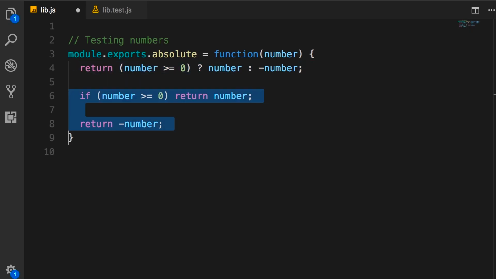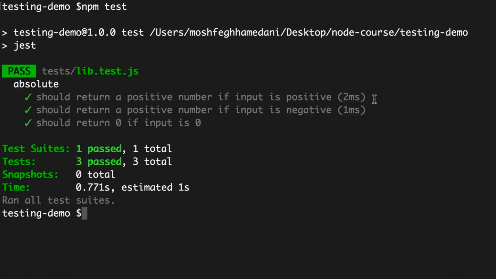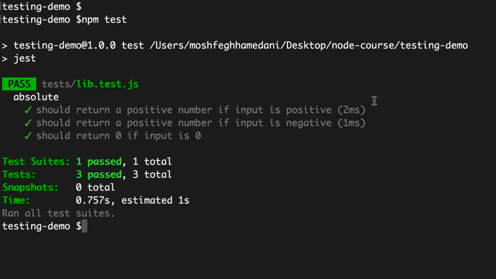Now let's remove this unnecessary code and run our test one more time. So npm test. All tests are passing. Beautiful. So you can see unit tests help you refactor your code with confidence.